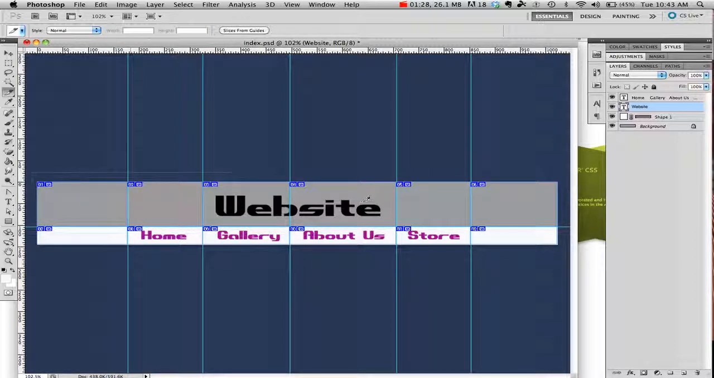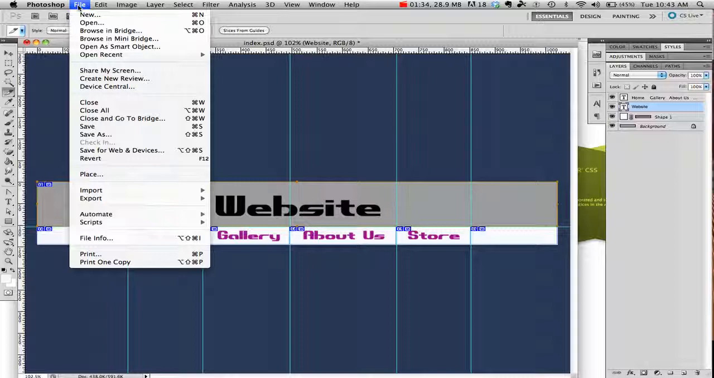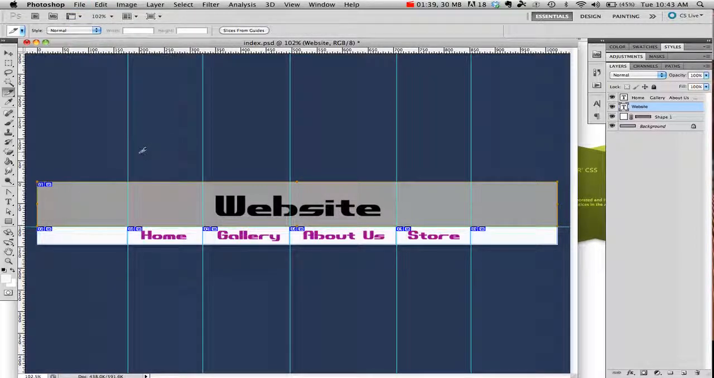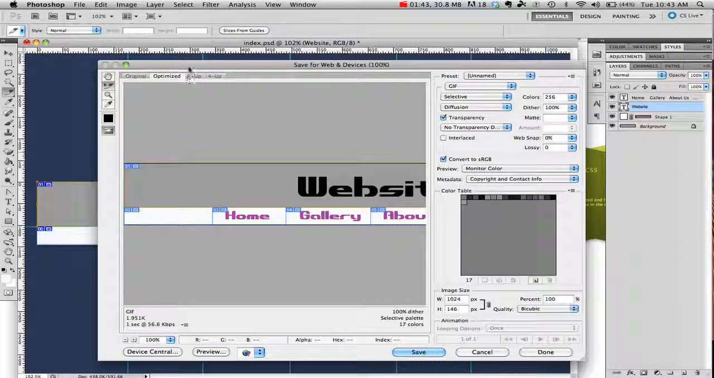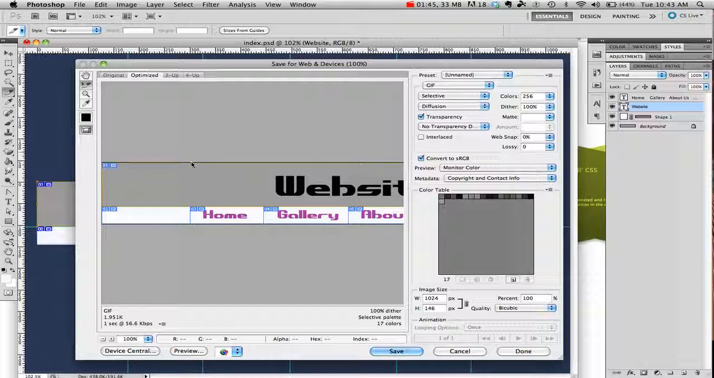Once we have our slices in spot, now we need to go to File, and we'll go to Save for Web Devices. Once we click on that, this is going to allow us to export all these images and also make it so it creates an HTML document for us. For now, we're just going to keep it as default. You can play with some of the settings in here. I'm going to stick with GIF right now, but PNG is also a good option. Go ahead and click Save.